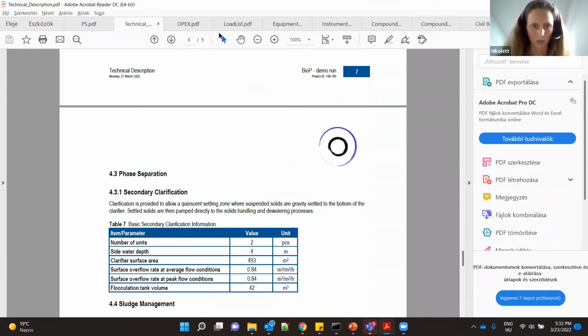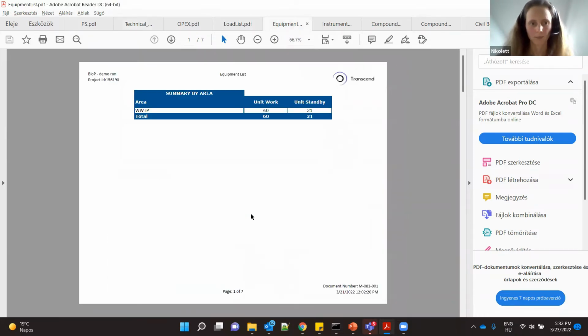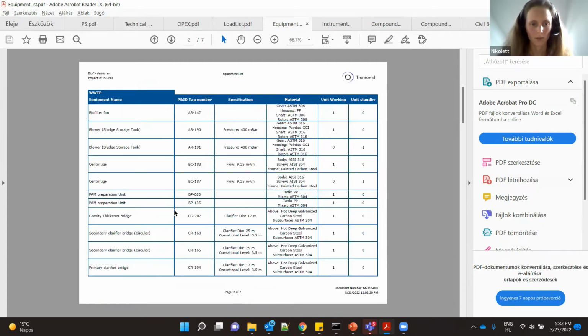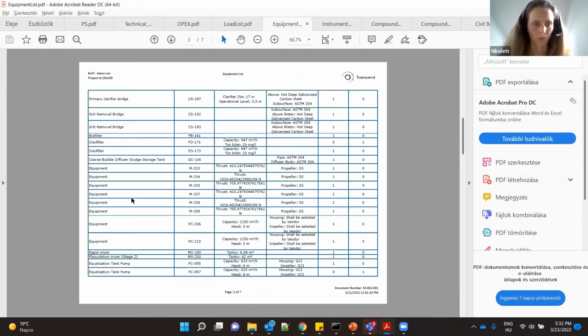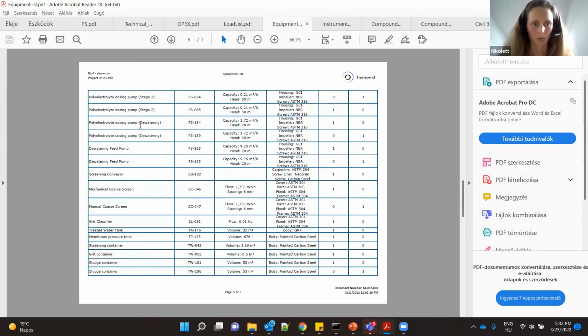Okay. So we are selecting the equipment. We are providing a full equipment list. All of the units which should be present at the facility are listed here, like separate blowers for the sludge storage tank, centrifuge, polymer dosing, pumps, and so on.